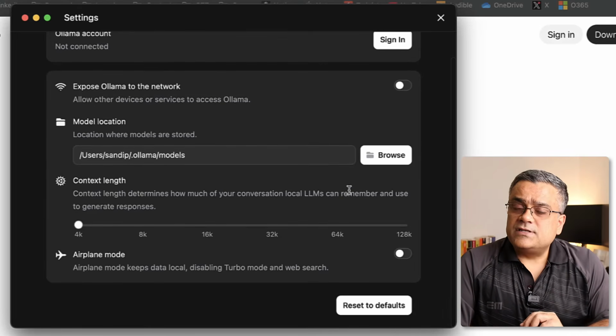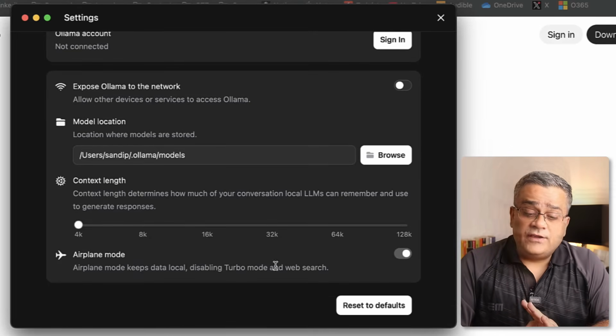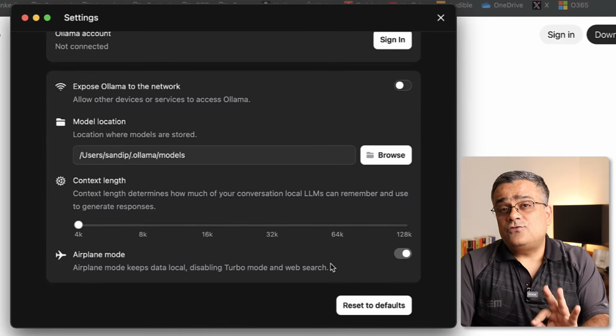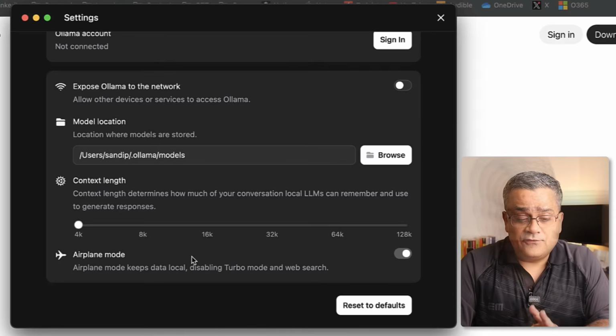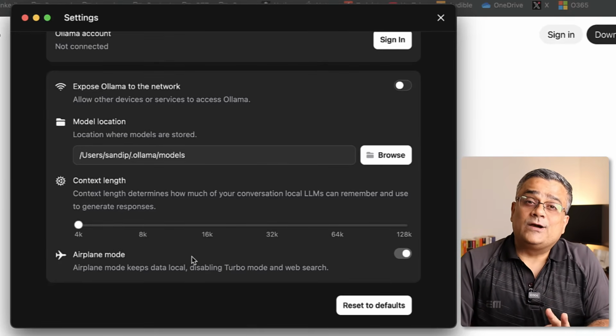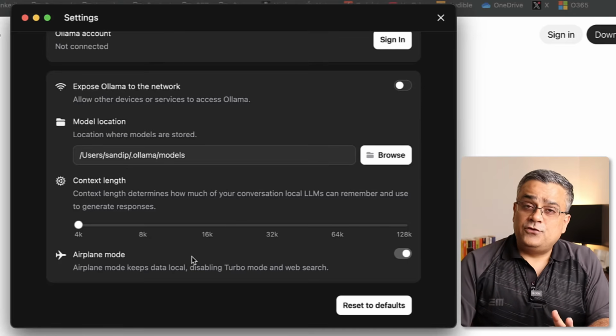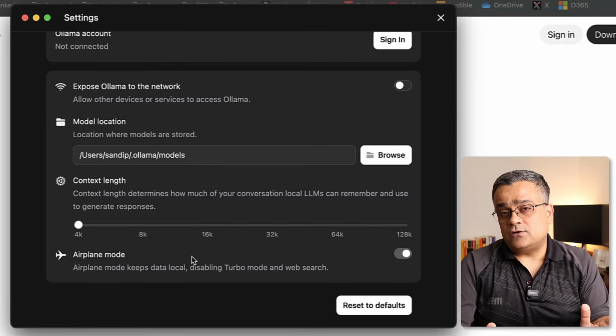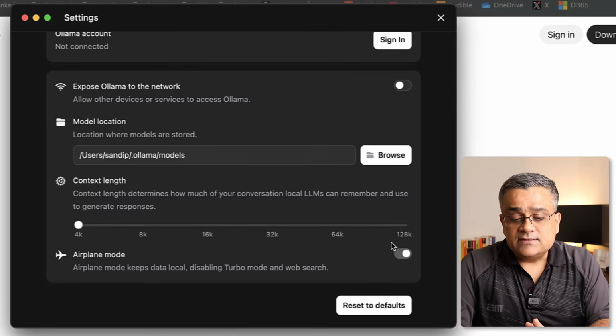Now another good option is there, airplane mode. If it's turned on, then it will not go to the internet to find out your answer. All the details and data, everything will be available on your local computer only. So if you have any such requirement where you don't want to expose your data to the outside world, you can use this option.